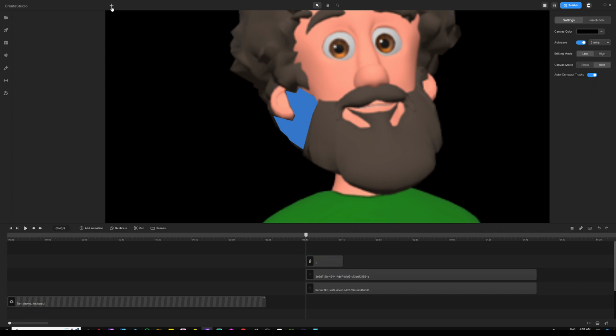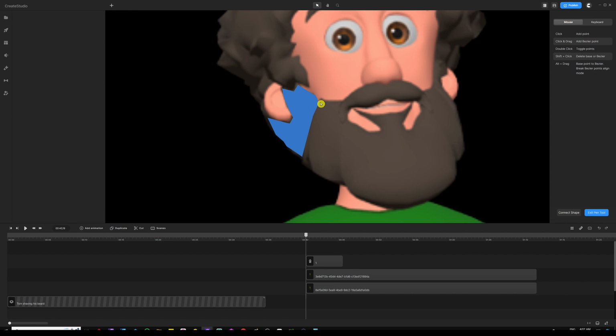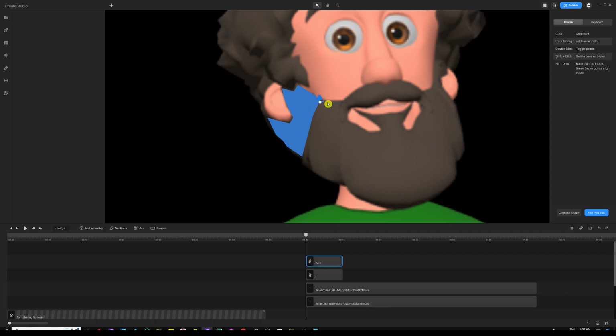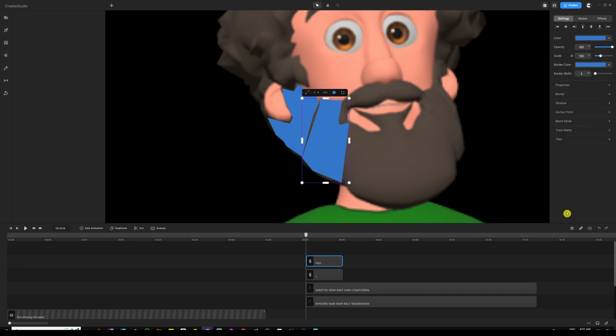Next, we're going to go back to the plus sign again. We're going to activate the pen tool one more time to create another custom mask. So that's exactly what I'm going to do right now. And so I'm going to go and cover all his beard with multiple masks, like I said. And we're going to have a mask for his mustache. I'll divide that into 2. I'm going to click on Connect Shape so I can connect my shape and then remove the border.